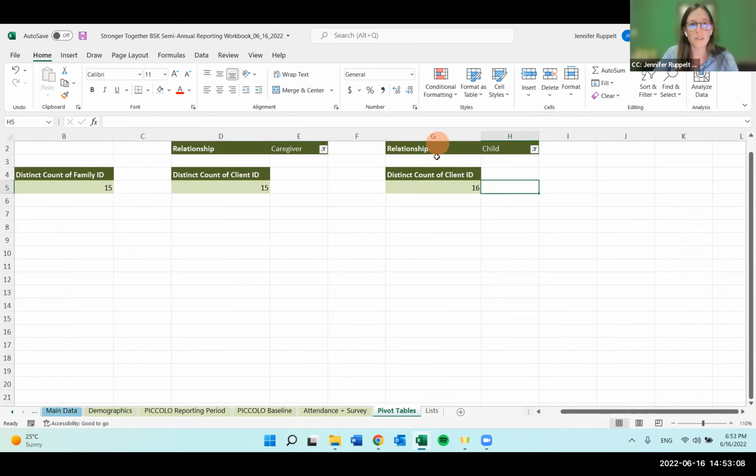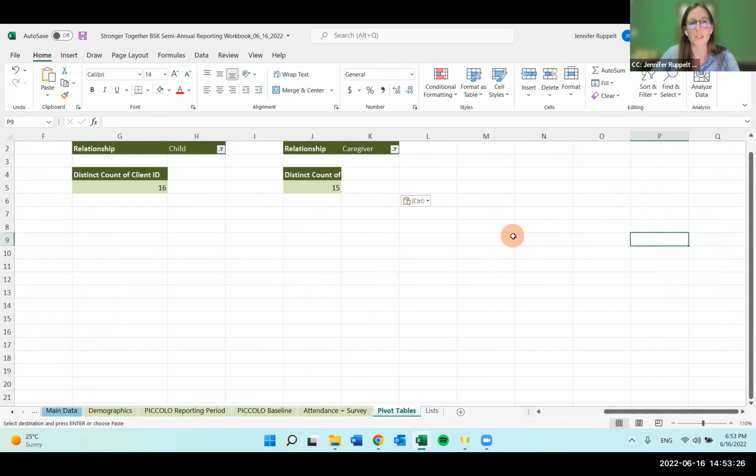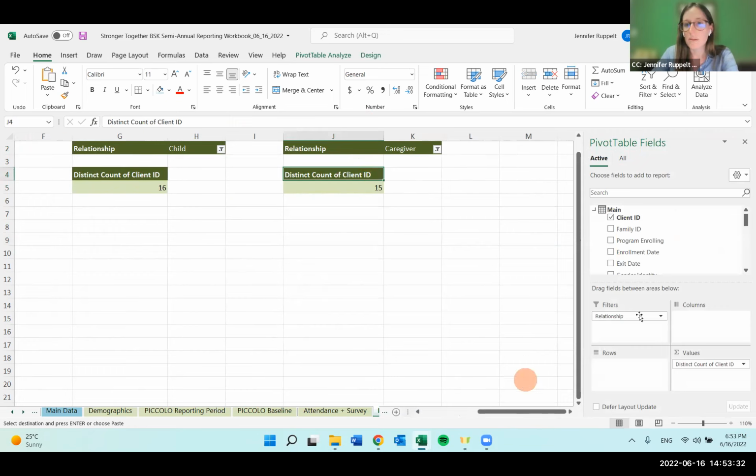All right, so this is great, but BSK is asking us for a lot more information, a lot more detail. For example, caregiver by gender, caregiver by race. So I'm going to select this caregiver column again. Let's copy and paste that over here to the right. And we want to be able to see this information, this distinct count of clients, but we want to see a breakdown. Let's do it by our BSK age categories.